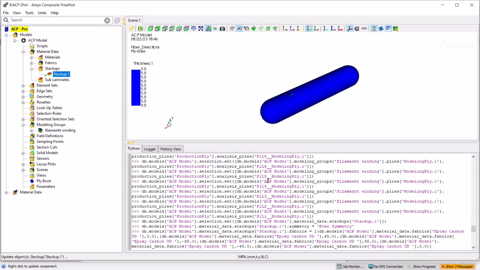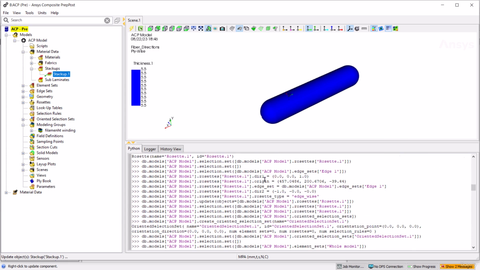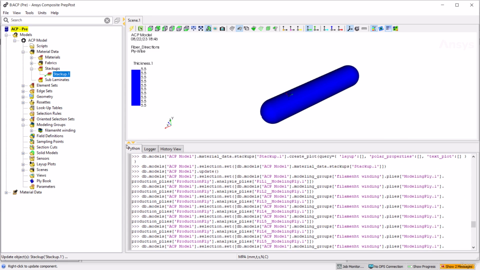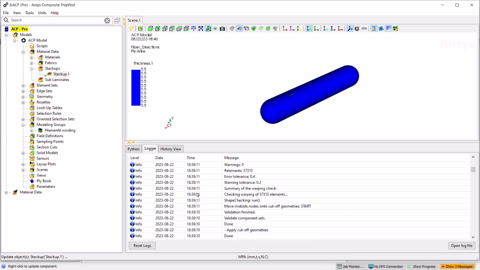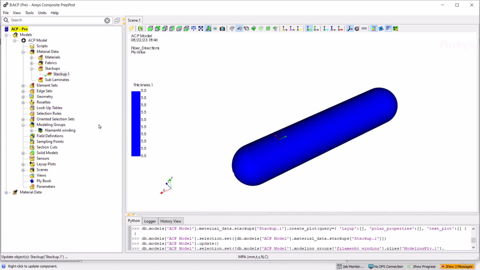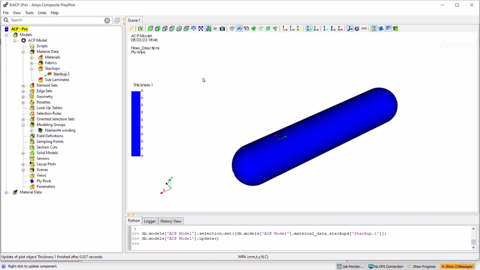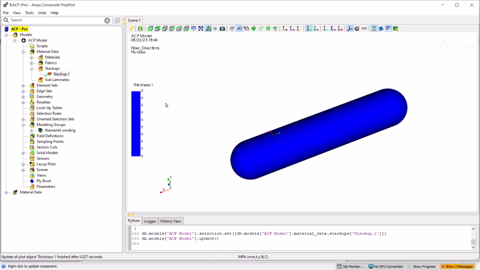So this is the Python script. Everything that I have done is being stored here. This is the logger. All the steps that I have applied with respective time and date. Now update the model. You can see the thickness is being shown.